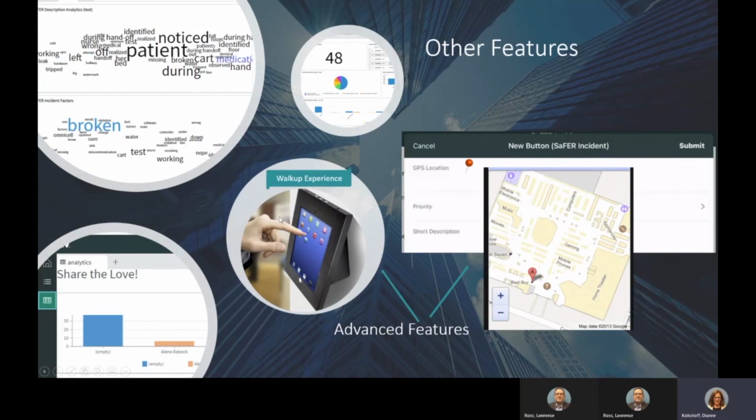We want to have a walk-up experience for our end users so that non-employees can actually report any safety issues. And then in our mobile app, we'd like to create a pin for the GPS location.